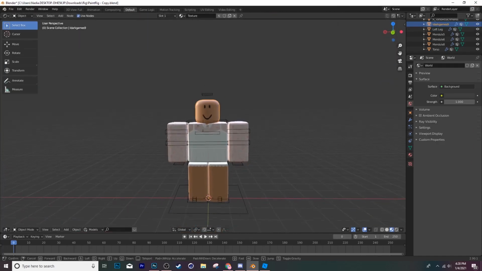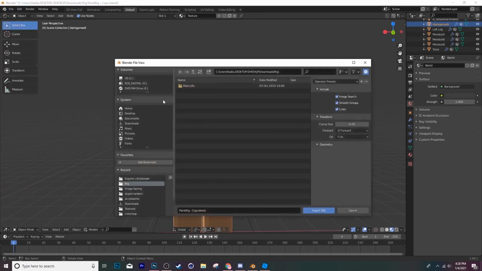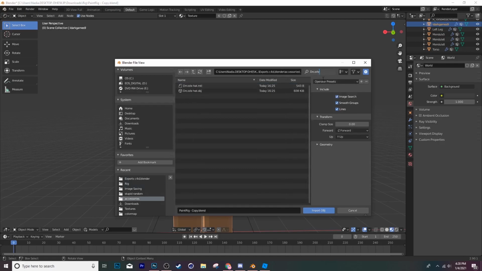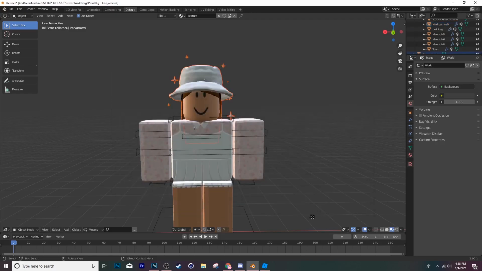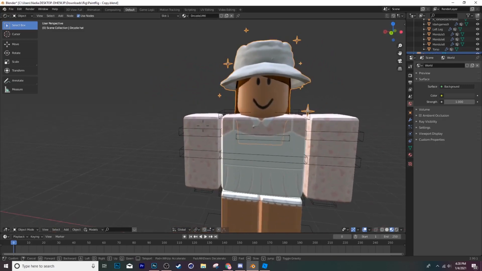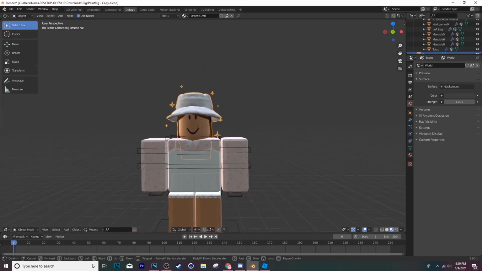Perfect. Now you want to go to File, Import, wait for OBJ, and we're going to import the accessories now. So go to the folder you saved it in. I said the accessories folder. So you don't want to click MTL, you want to click OBJ. Make sure you click OBJ and import OBJ. Boom. So it should look something like this if you're using the same avatar, or if you're using a different avatar, you already know how it looks.